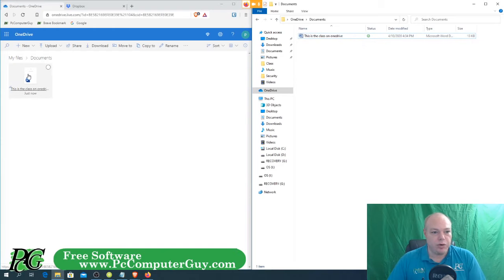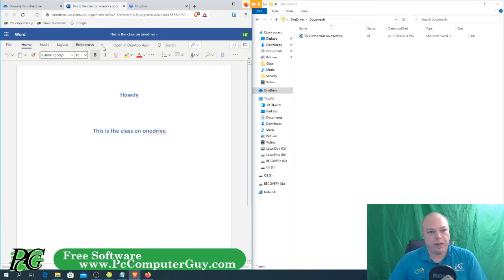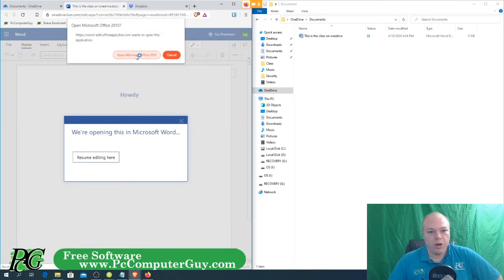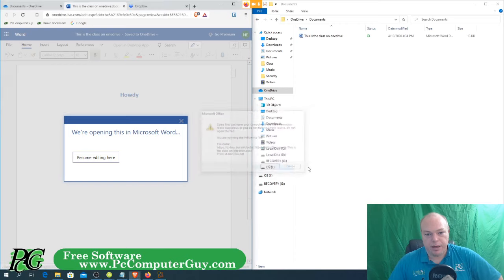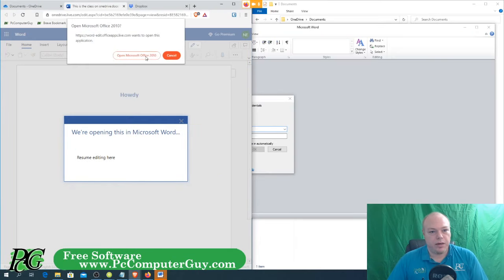If I go into this one here, I can also say open in desktop app, assuming you have Word on your computer. If I click this open in desktop app here, open Office, and yes, okay. And you see it just kicks it right into my Word, and I can edit it that way as well. It's not particularly how you would normally want to do it, but it's a nice feature to have there. Try launching Word again.